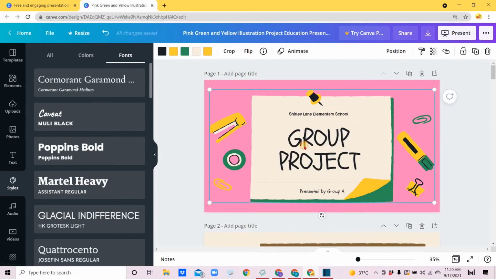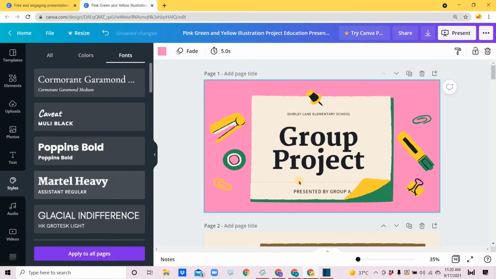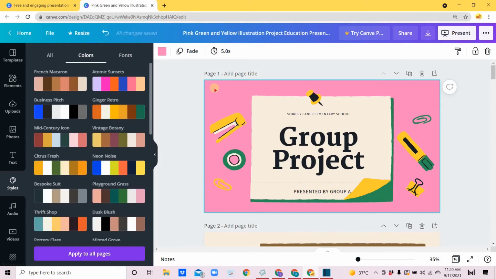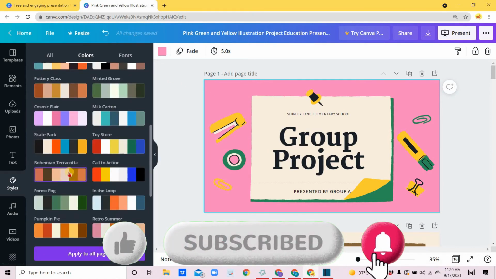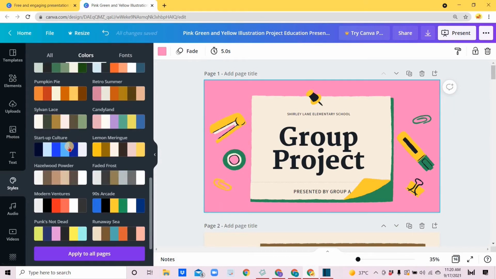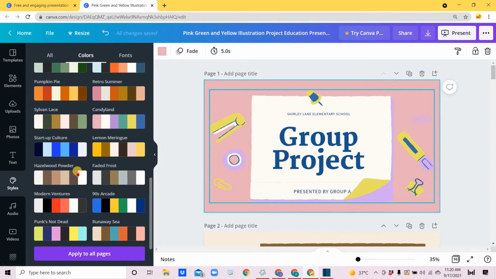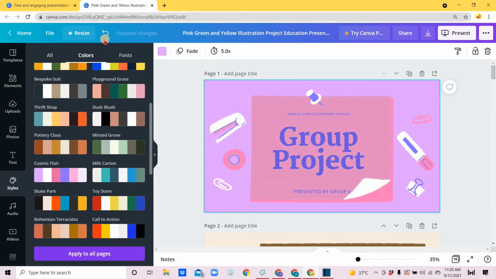Say, for example, i-group natin to para mapalitan, at click natin tong Martel Heavy. So, yan. Napalitan yung text lang. Okay? Pag colors naman, click mo yung page or slide and choose a color you want from here. Let's say, eto. So, ayan. Napalitan pati yung mga elements niya. Okay? So, kung ayaw nyo yan, pag-eksperimentohan nyo lang to.